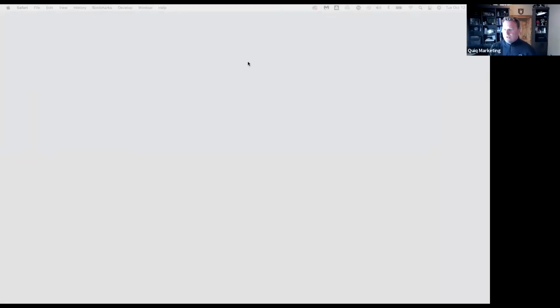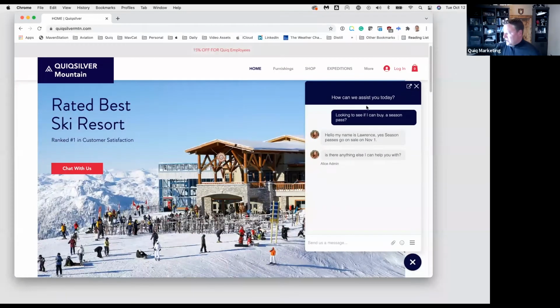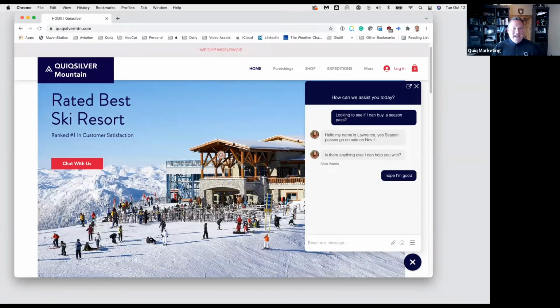And the first thing to do is the web chat. So I'm on the Quiq Silver Mountain webpage and I'm having a web chat conversation here with somebody. And the agent is asking, hey, is there anything else I can help you with? I, as the customer, I'm going to say, nope, I'm good. So from there, the agent is now going to say, not a problem. I am now going to end the conversation. And that ending of the conversation is going to then trigger the survey.